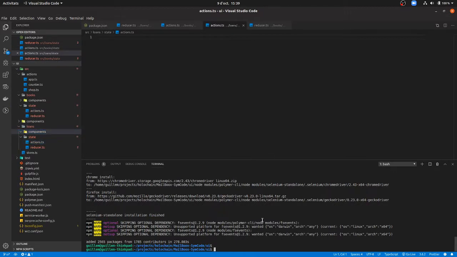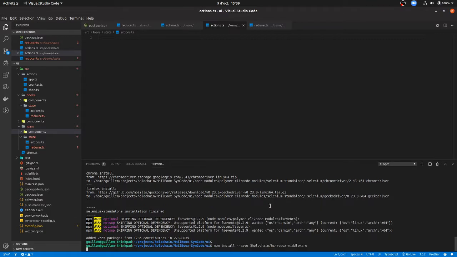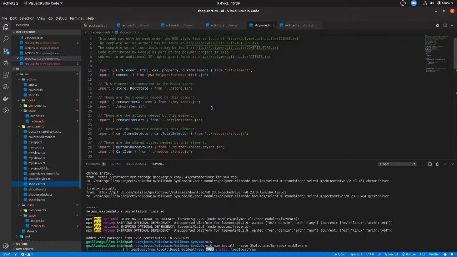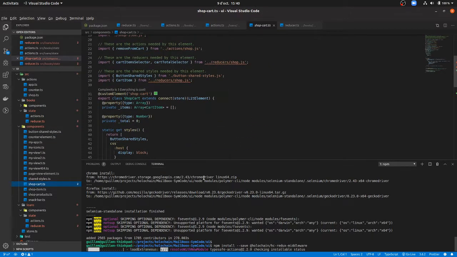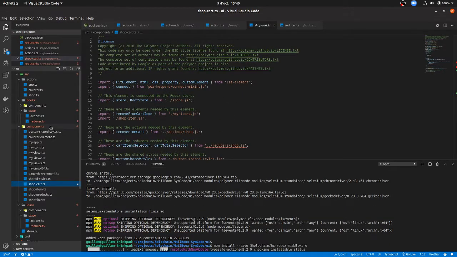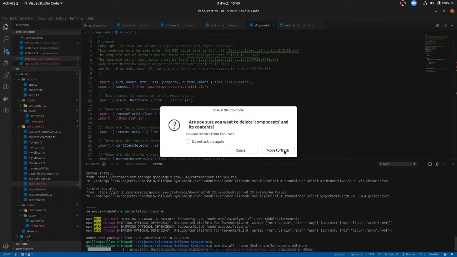Okay, npm, we have to install this one, right? So okay, and we can just get a boilerplate. Ooh, too much code. Too much code to copy. Actually, yeah, it's fine. We can delete this.